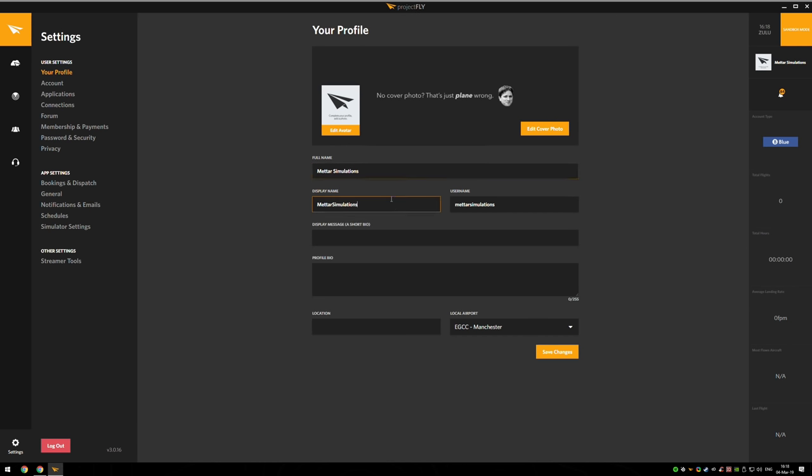Full name's there, display name's there, username is there. You cannot change your username. However, we only ever show people your display name. Your full name is used for dispatching purposes only. Then there's a display message for your bio, and then a profile bio, a location, and an airport.